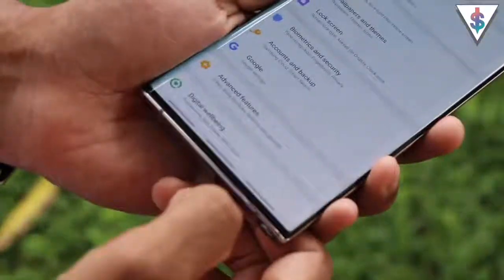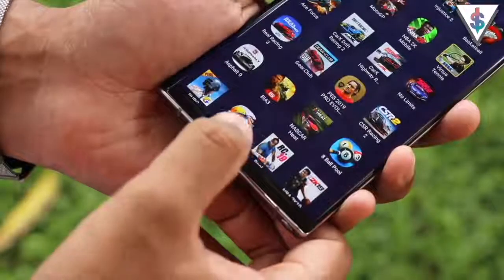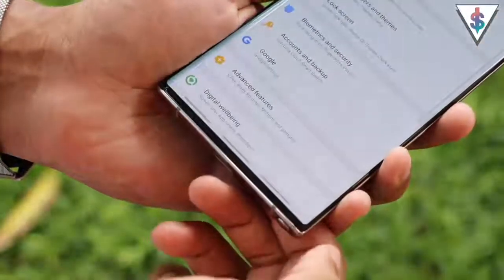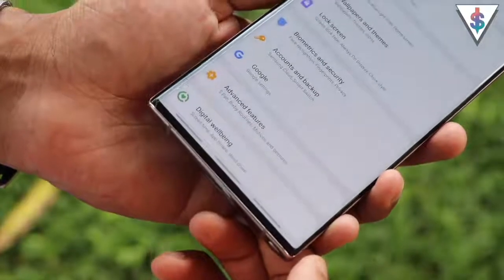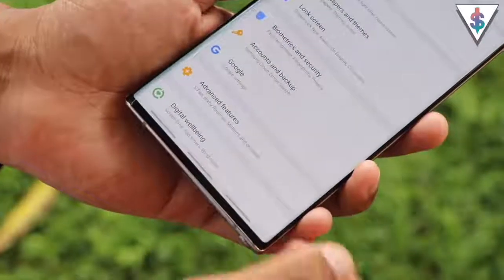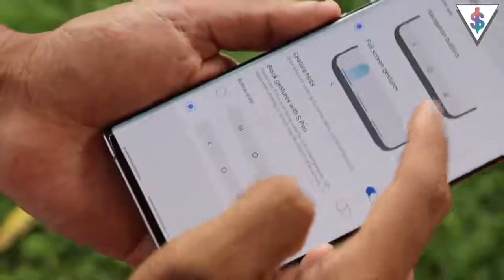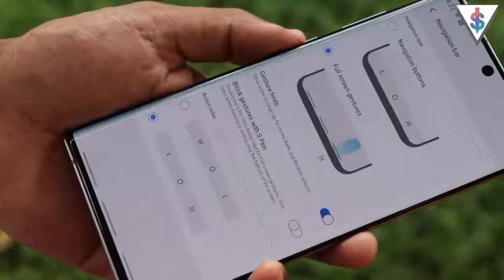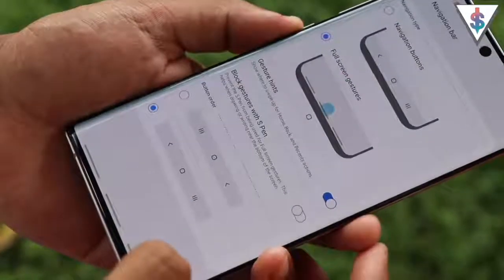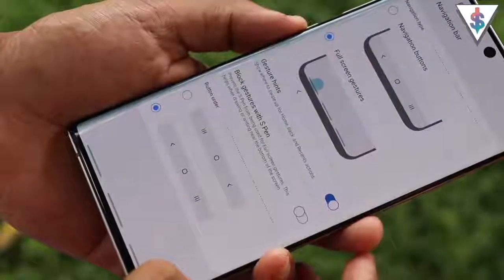So if you want to know how you can enable the gesture based navigation on your Galaxy Note 10, definitely check out my first 10 things you should do on your Galaxy Note 10 video, that is linked down below in the description. Definitely check that out in case you haven't already, because in that also I go through some of the most important things that you need to change on your smartphone.